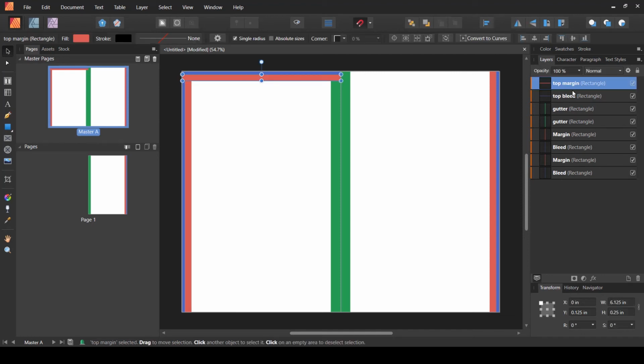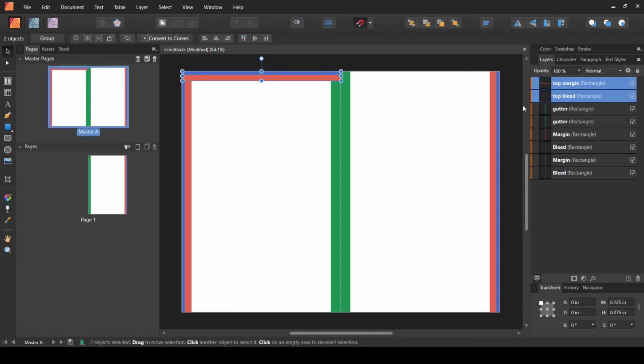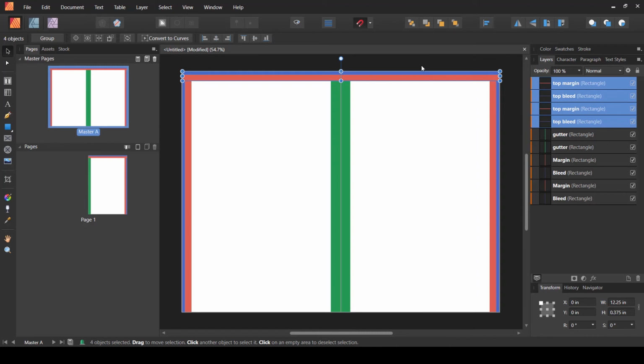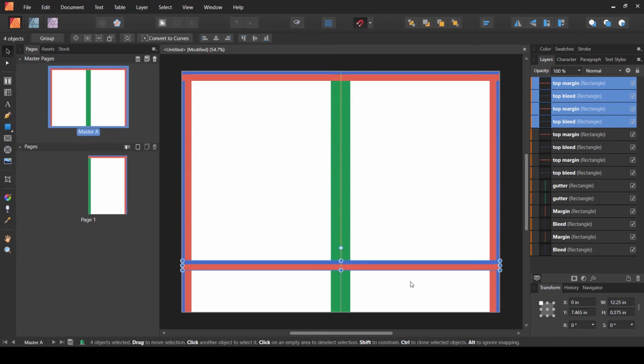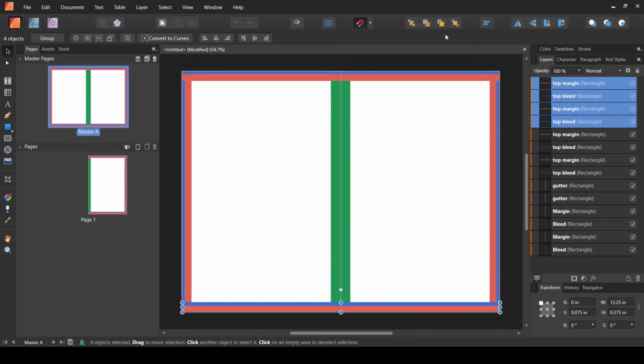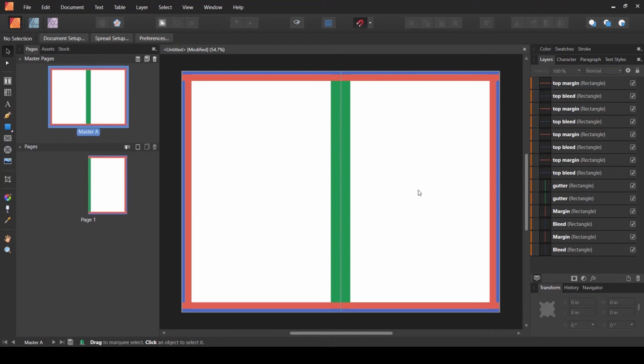So let's select both of these, copy it and then paste it. Let's move it to the other side. Now we need to select all of these four because we want to copy it towards the bottom as well. So let's copy it, paste it, and move it towards the bottom. Let's flip it vertically. Now we have our basic page layout set up.